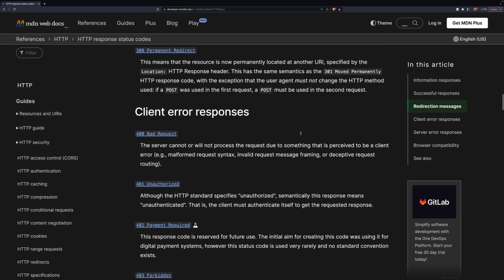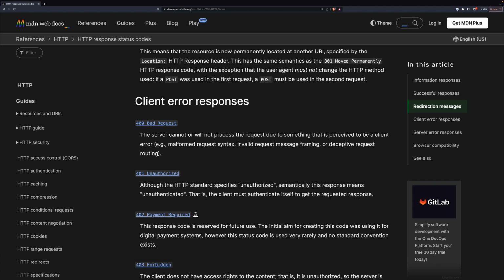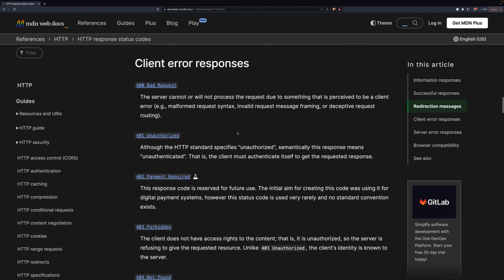The 400s are the ones you'll probably see most. A 400 is a bad request. And that means that something you sent in your link is asking the server for something it doesn't know how to deal with. And you might see the words 400 bad requests on your screen.